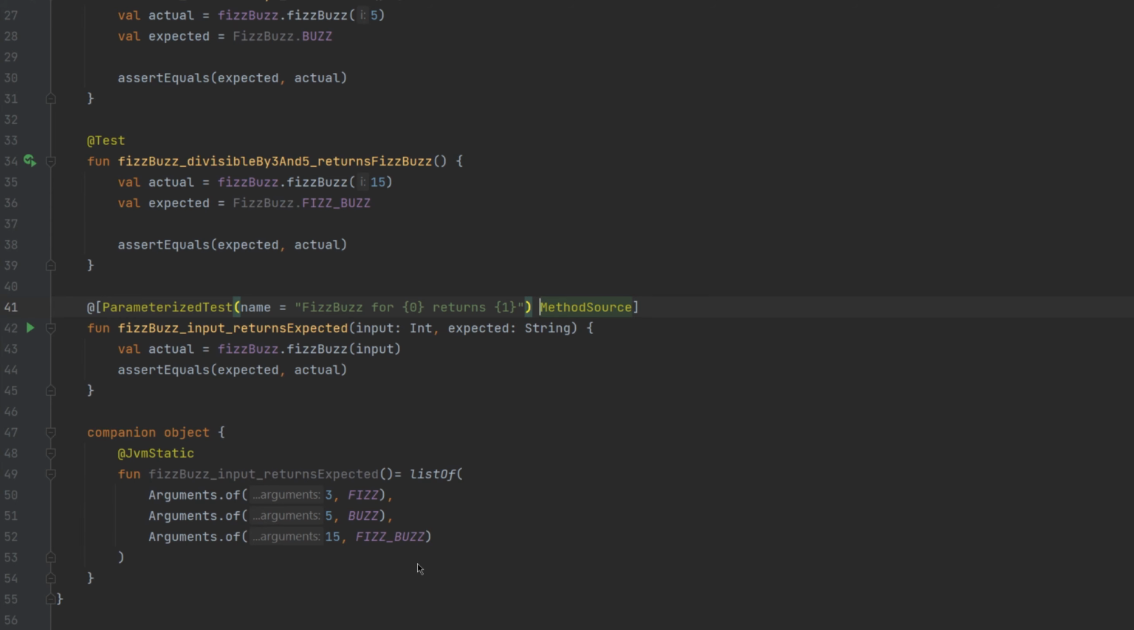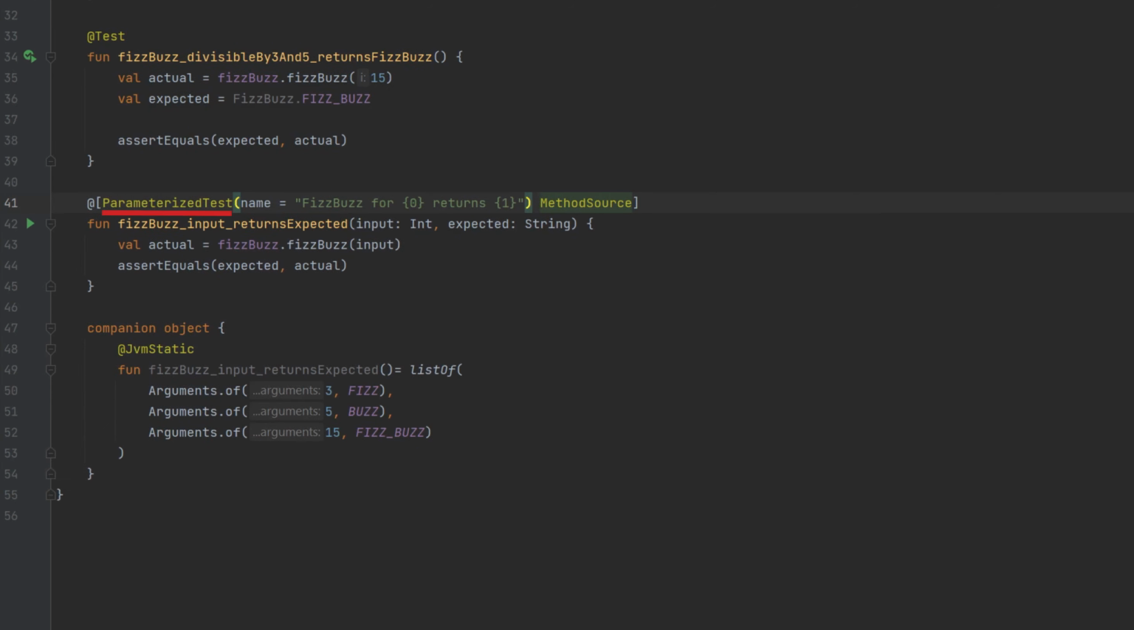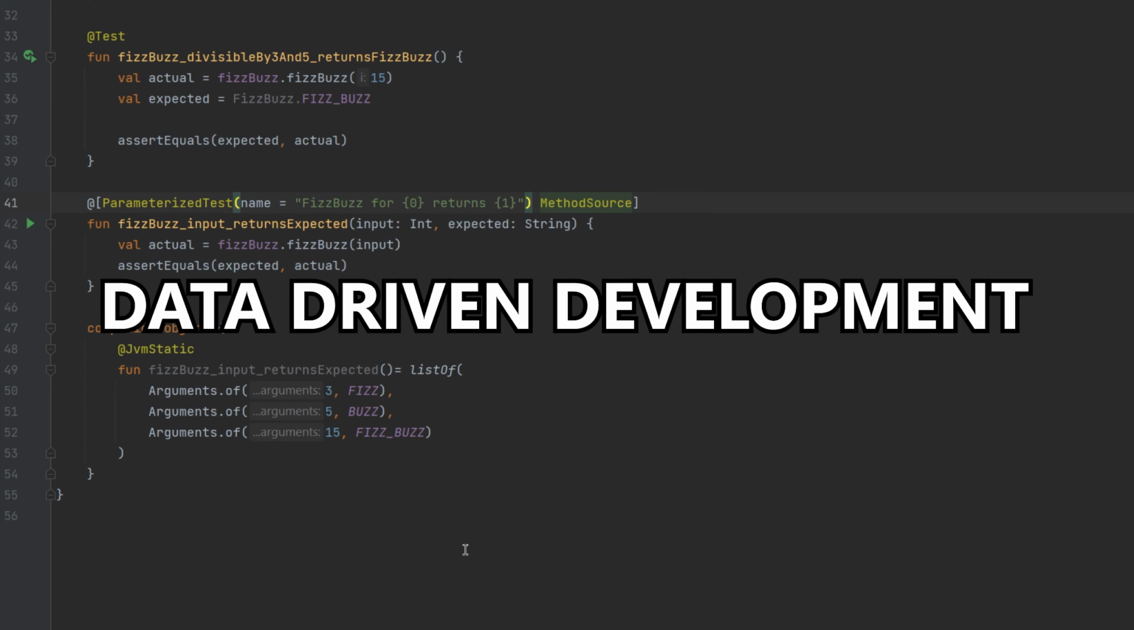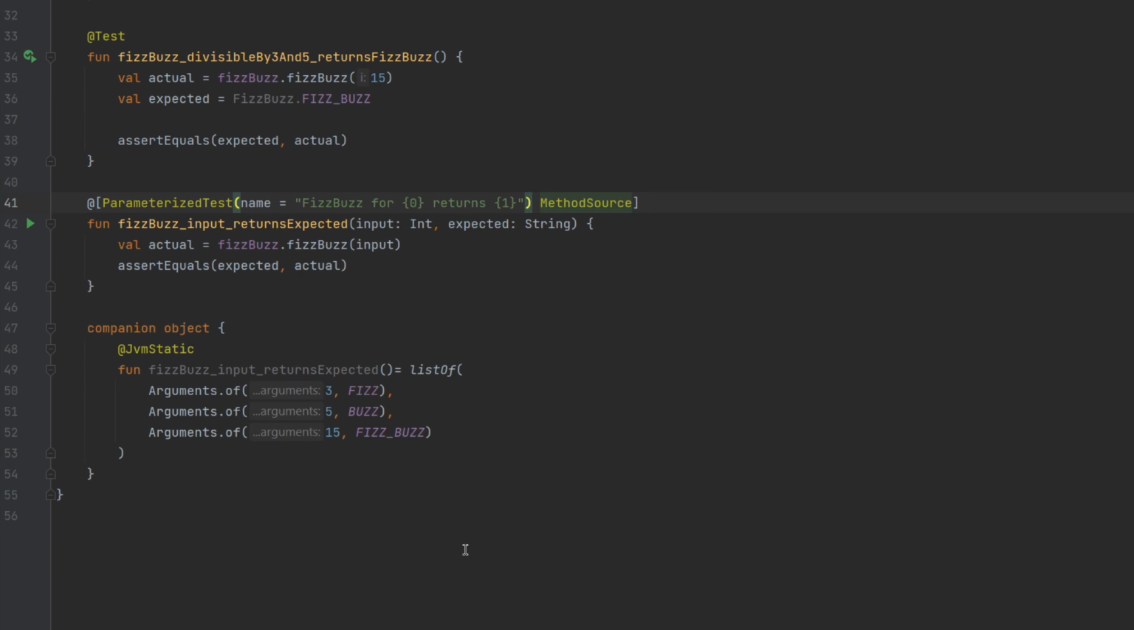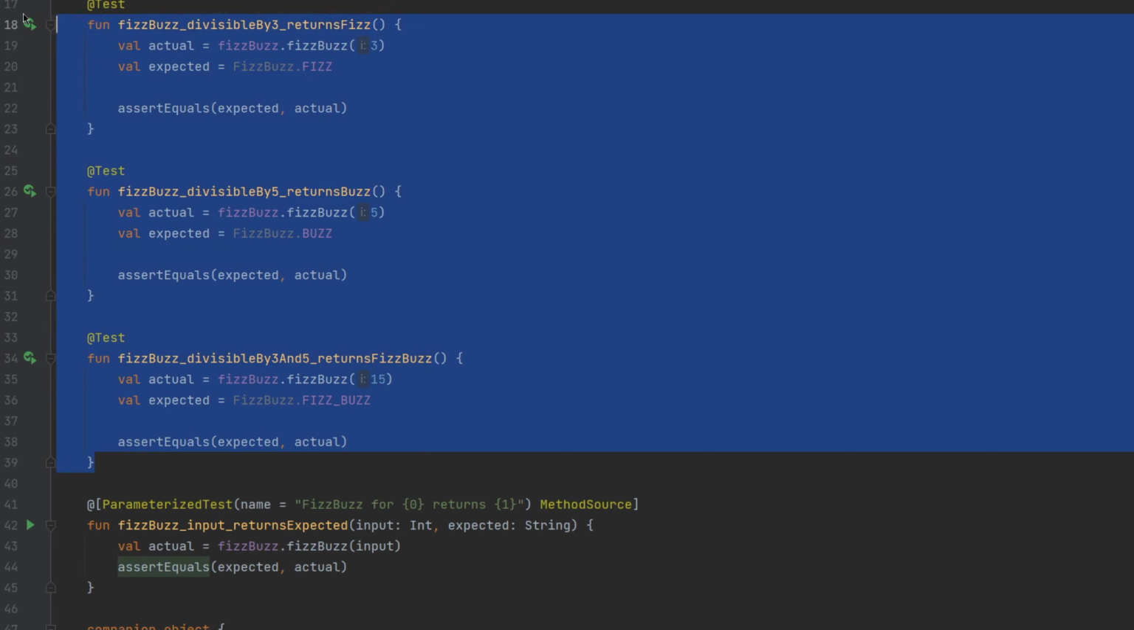So to explain what I've just written quickly, the ParameterizedTest annotation marks a test as parameterized. A parameterized test takes its inputs via function arguments, in this case input and expected. Next, you declare a static function that provides the test data. Finally, you can associate the two using the MethodSource annotation. If no parameter is passed to the annotation, then it looks for a function with the same name. This is known as data-driven development, and it is very powerful. So to finish cleaning up, we can remove the old tests as they're no longer needed.